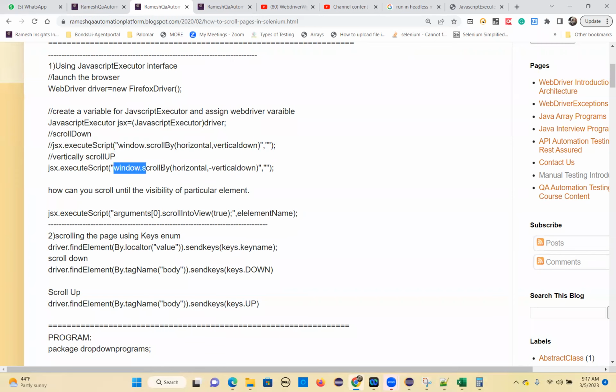See, within the double quotes I am passing the window dot scroll by method. You have to give horizontal. Horizontal, nothing is there, so I'm giving 0. And if you give minus vertical, it will go up. So how many pixels you want to go up, you go up. You can call this once you have scrolled down. So that's one thing.